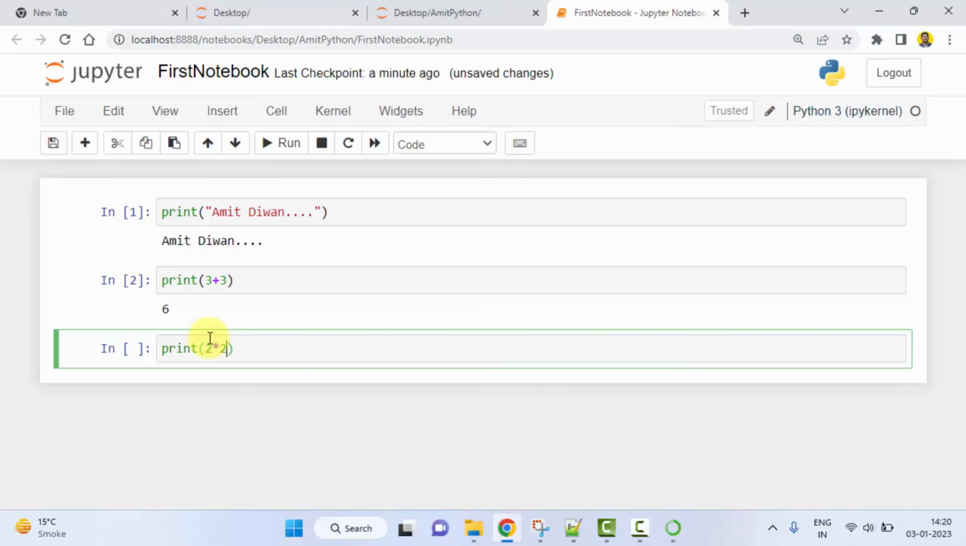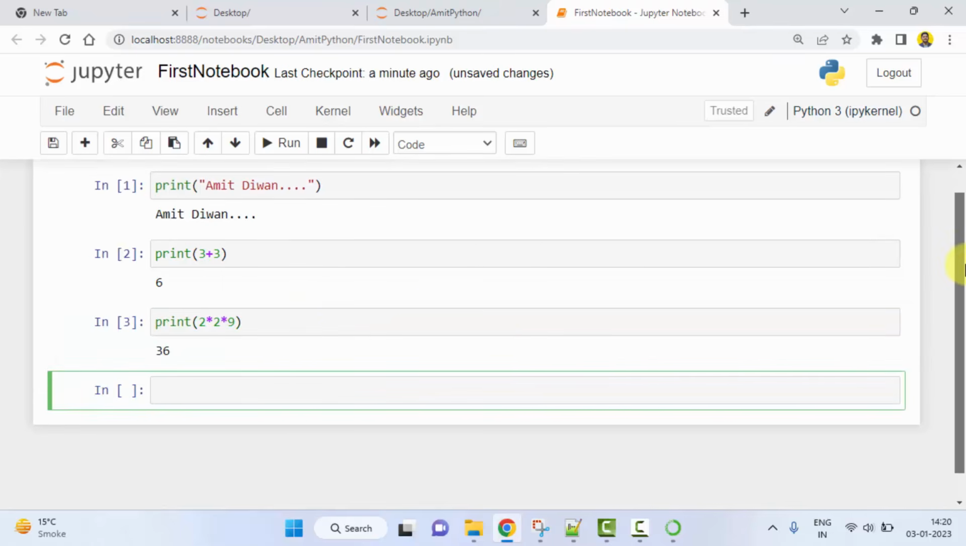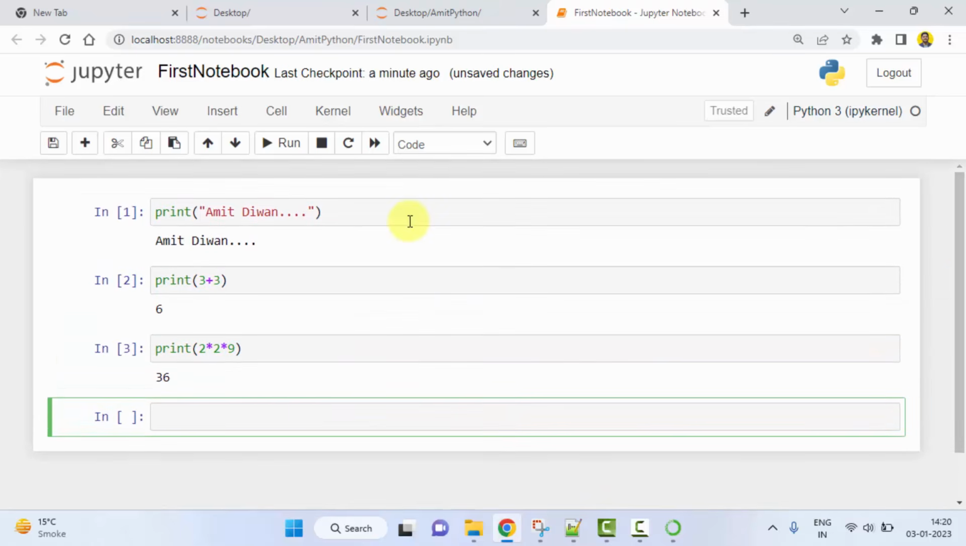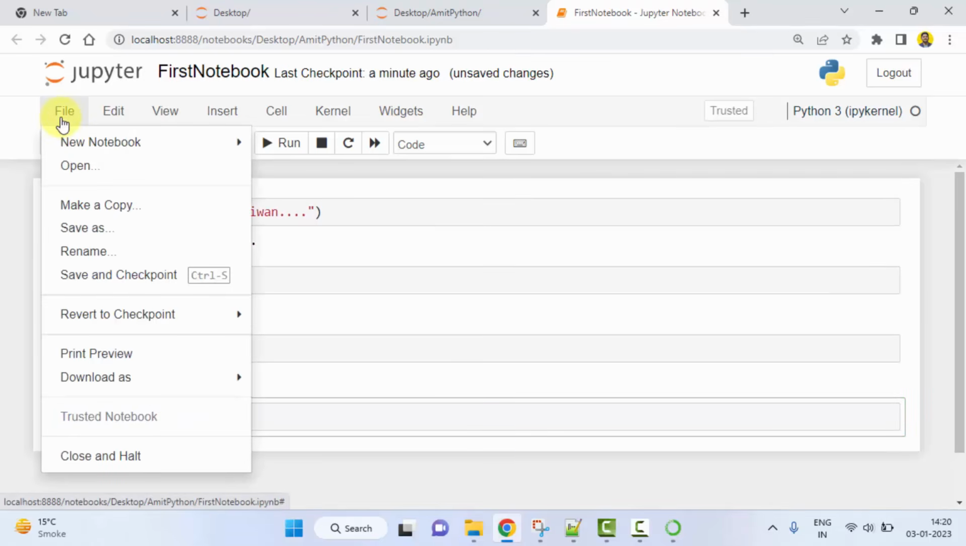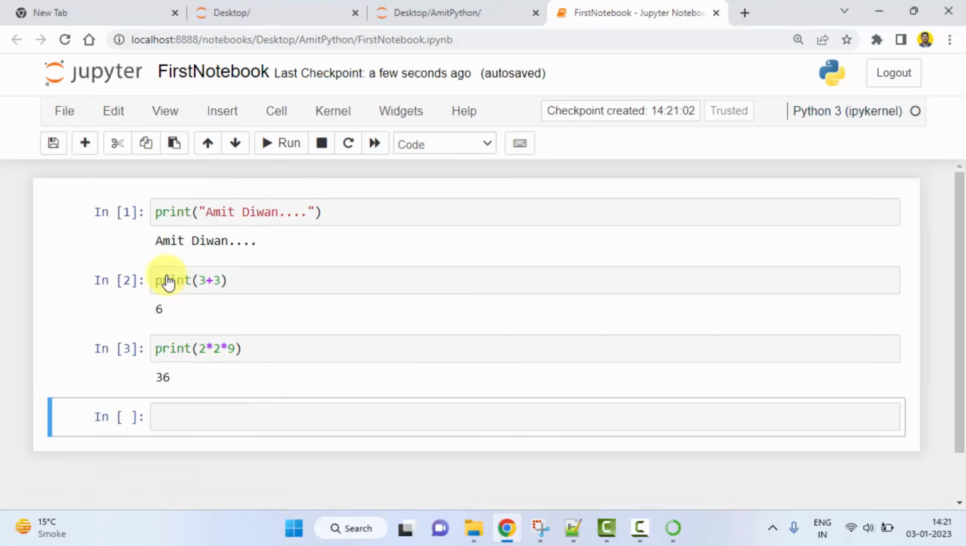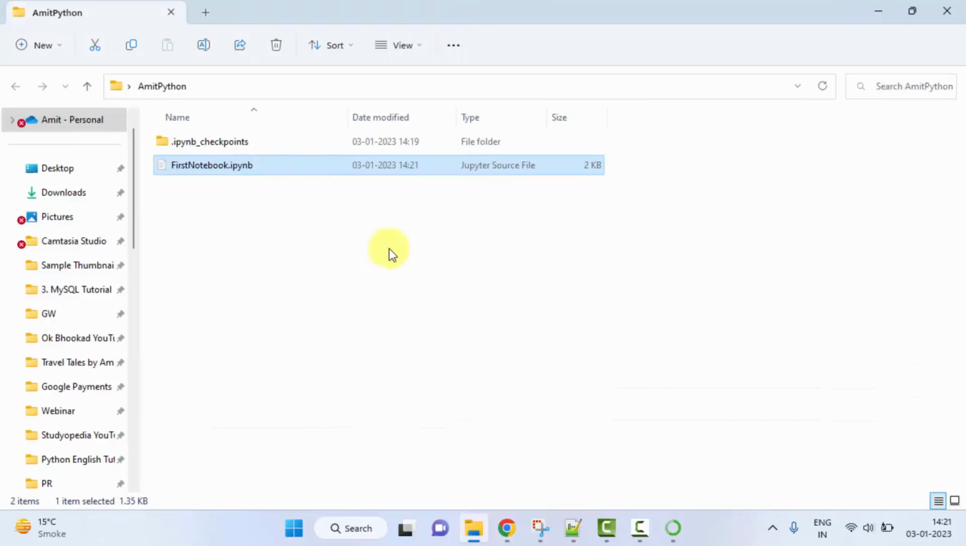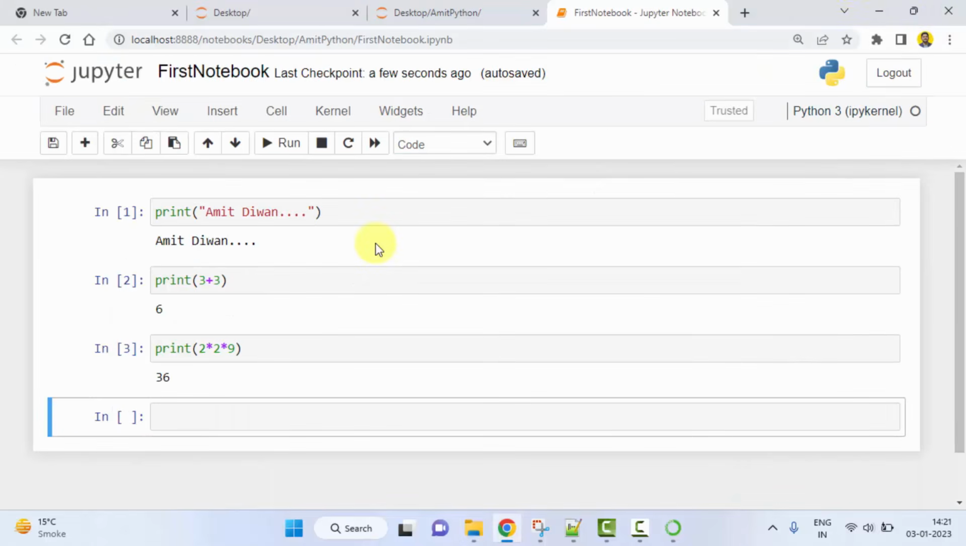Let's say 2 into 2 into 9 into 9, and I'll just press Shift plus Enter. So this is how you can work around your Jupyter notebook. Now you can go to File and just click on Save. I've saved it. Now you'll go here and here is your file. We saved it at 2:21 modified and the same time is visible here. So this is how you can easily create a first notebook on Anaconda using the Jupyter Notebook web application.